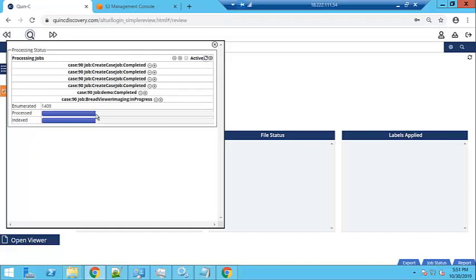You can see it's moving reasonably fast, but probably to complete this job will take about a minute. So I'm going to go ahead and pause the video and resume when it's done.